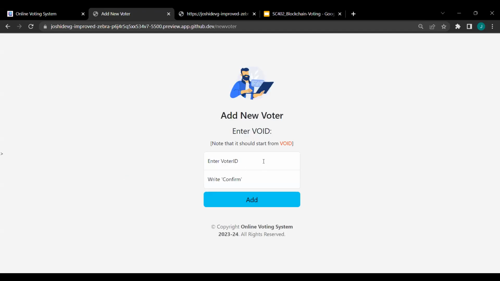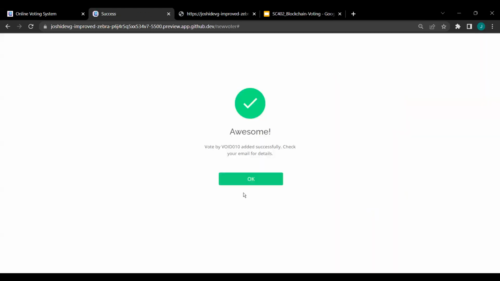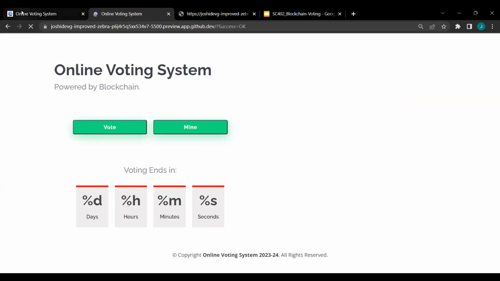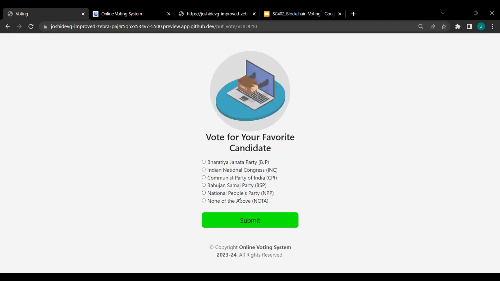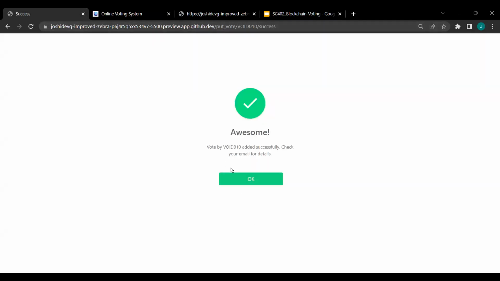Now, coming to the other functionality of the admin side, which is that they can add new voters. If you remember, voter ID 10 could not vote earlier because it did not exist. Now let's suppose that I am adding that voter to the system. Then we can see that voter ID 10 was added successfully. So if I come back and vote again, sorry, this is not the correct ID. Yeah, this. So if I vote again, then yes, I can vote now, because the voter has been added successfully to the database.